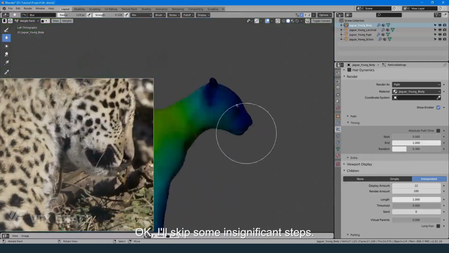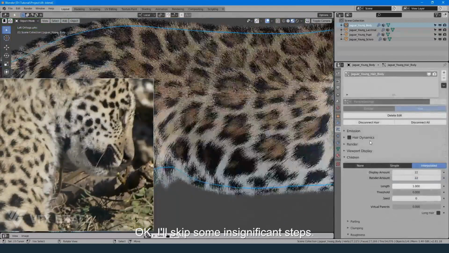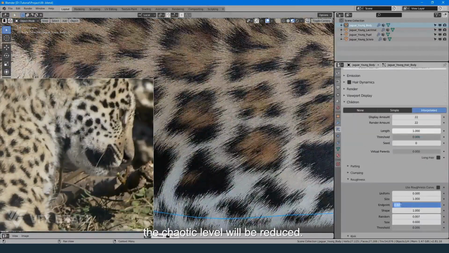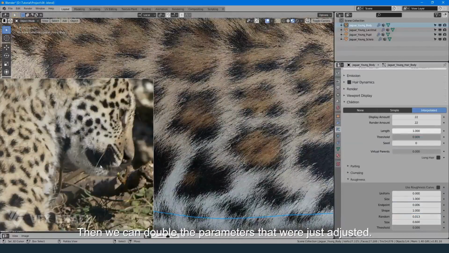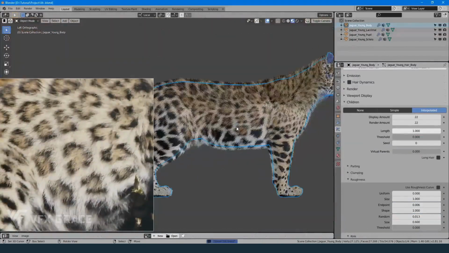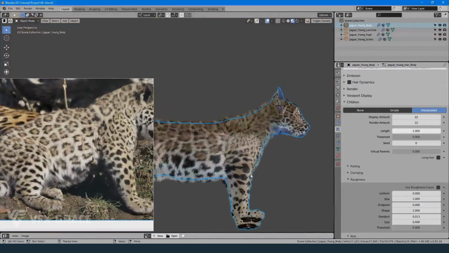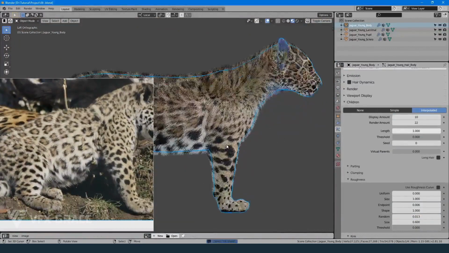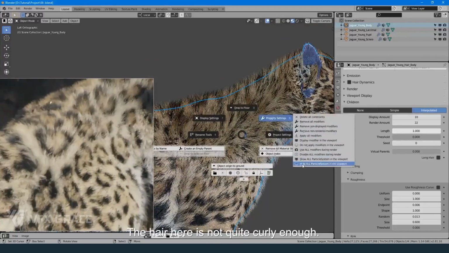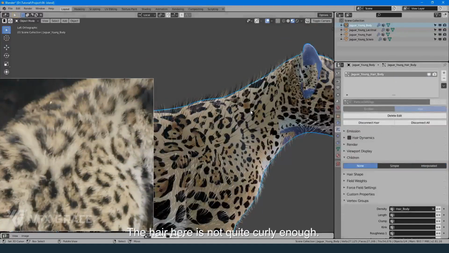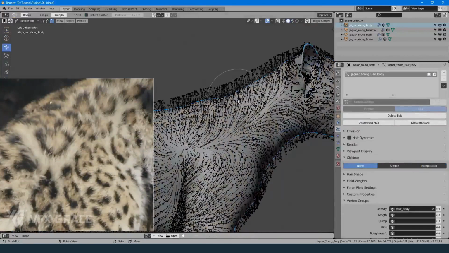Okay, I'll skip some insignificant steps. After assigning weight, the chaotic level will be reduced. Then we can double the parameters that were just adjusted. The hair here is not quite curly enough. Let's refine it.